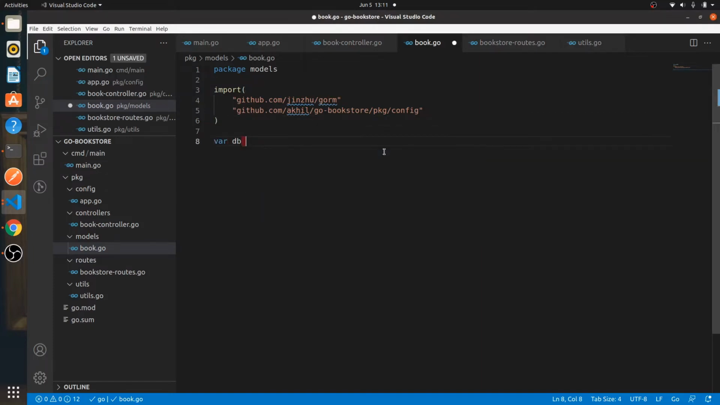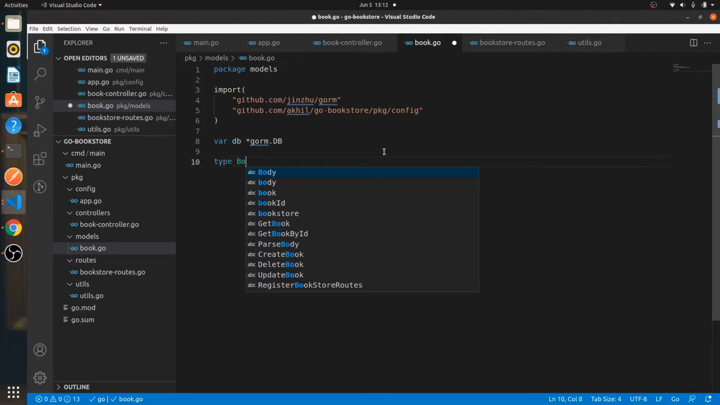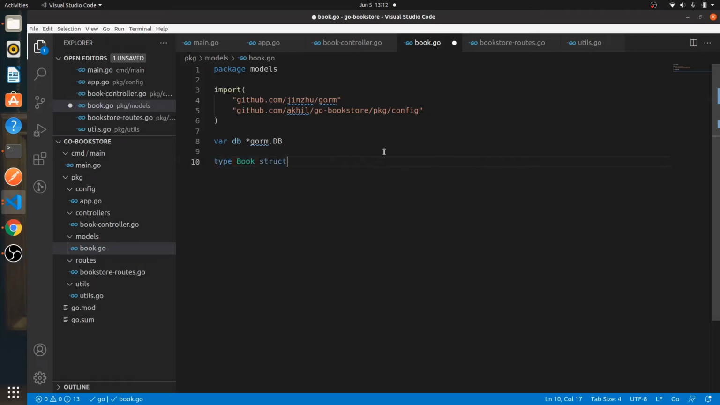So we'll create a database, the variable called db, gorm.db. You've seen this already in the config file. And we'll create a struct called book. Now structs basically are based on models, and a model gives us a structure to help us store something in the database. So in this case we'll have name, because every single book will have a name, right?